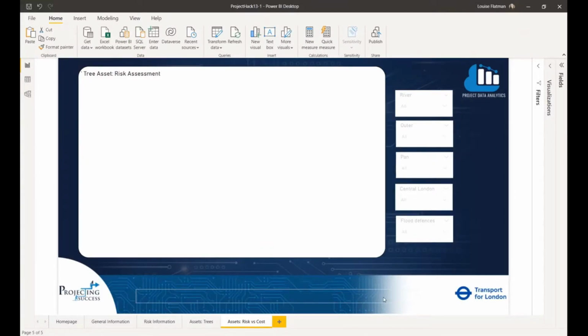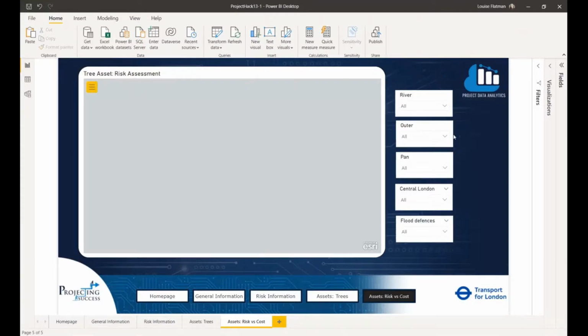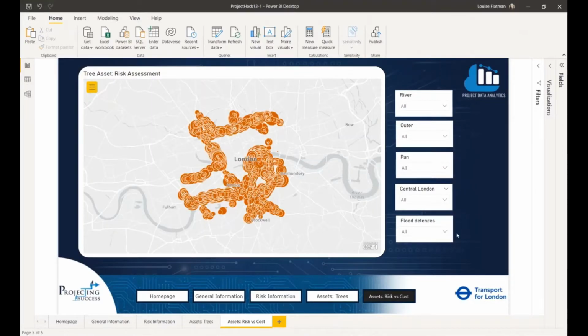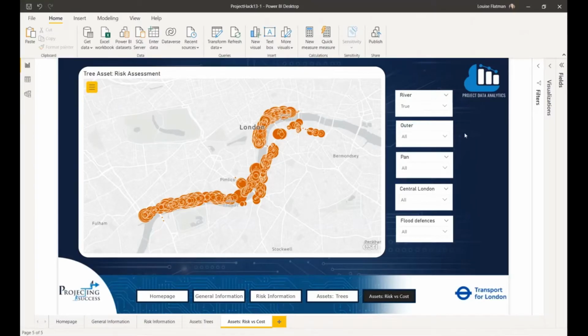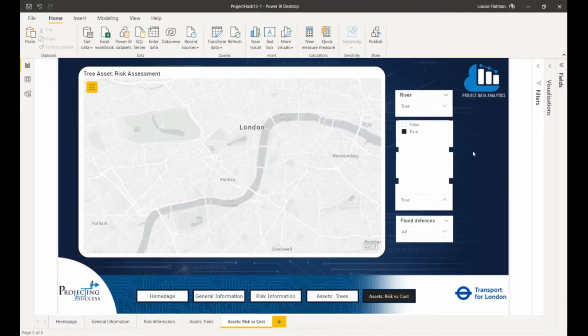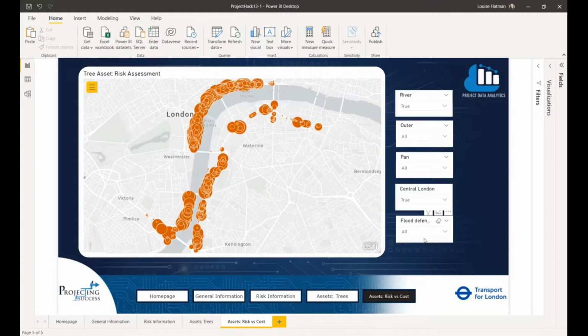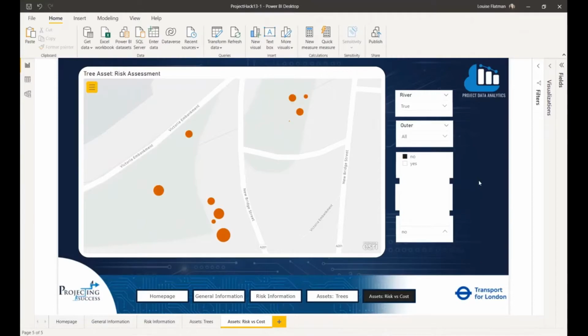The final tab, risk versus cost, shows the main way we think TfL will be able to use this information to decide where they need to put their attention to help manage their risk and help manage their assets. In this example, we want to see the assets, so the trees that are by the river. We also want to see the assets and the trees that are in central London. And we're also going to filter to show those assets and trees that are not protected or do not benefit from flood defences. That shows these small areas, which then shows where TfL can divert their attention to manage their assets in the best way.